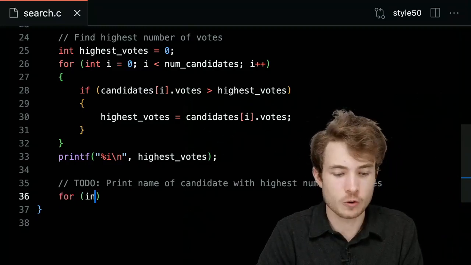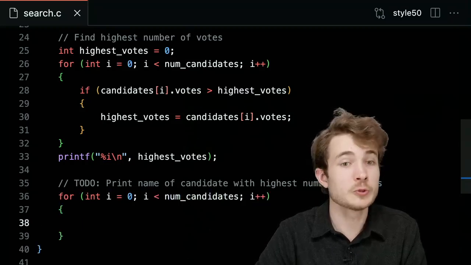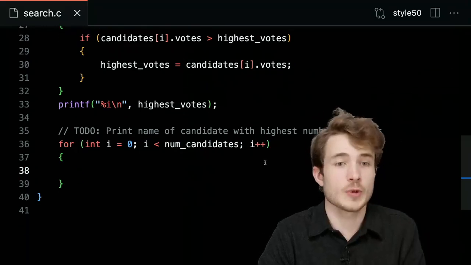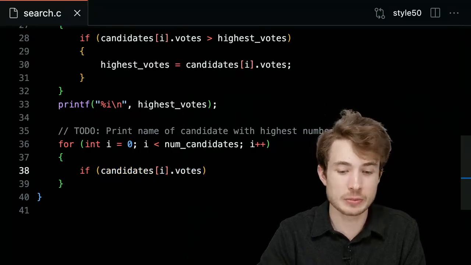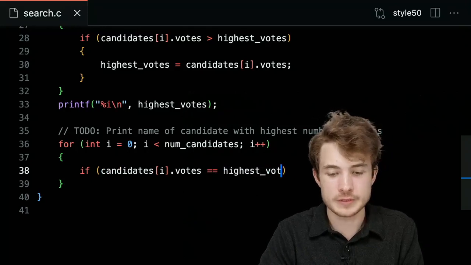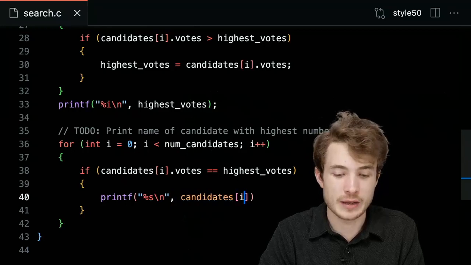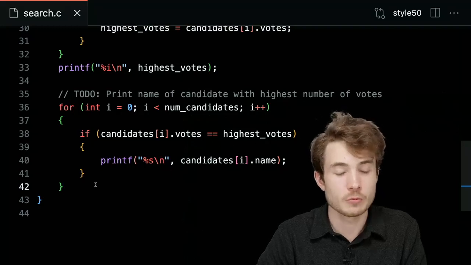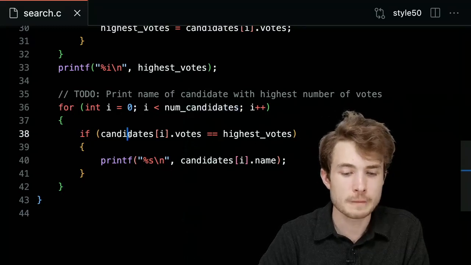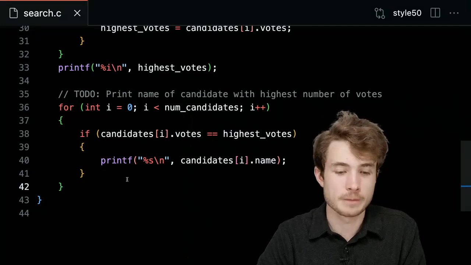So let's try this. I'll say for int i equals 0 again, i is less than my number of candidates, i plus plus. I'm going to loop through every candidate here. And I'll ask this question now. If candidates bracket i dot votes, the candidate at this index, their number of votes, if that is equal to highest votes, well then I want to print out their name. So I'll say printf, and I'll do %s for that string format code, and now I'll use candidates bracket i dot name to get the name of this candidate. So now what I've done is I've looped through my entire array asking this question. Does this candidate have the highest number of votes? And if they do, let me print out their name.